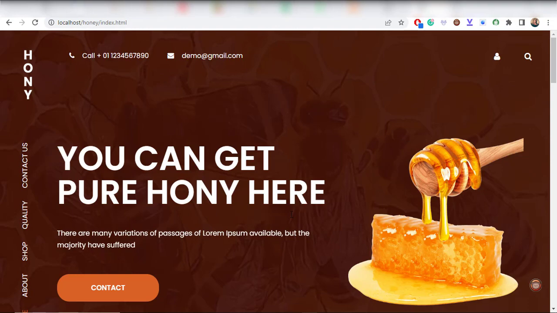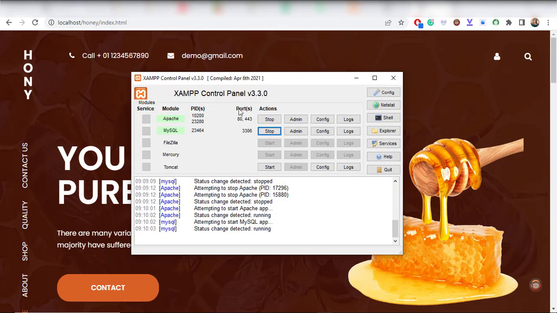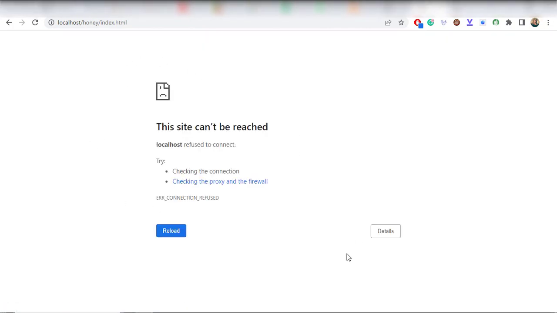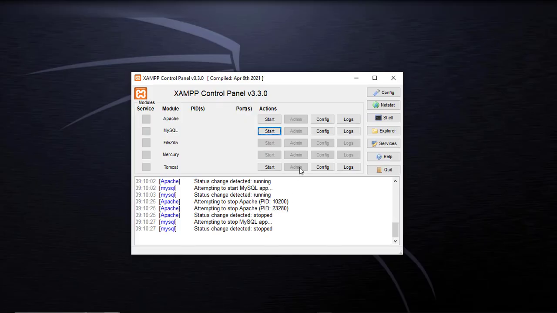If I want to shut down my Xampp, I'll navigate into the control panel and shut down the modules that I've been using. I'll click on stop for the Apache module, and then I'll click on stop for MySQL. Once you stop these services, I'll try to refresh my website, and you can tell that the website is no longer accessible. Well, that is how you work with your website in localhost using Xampp.